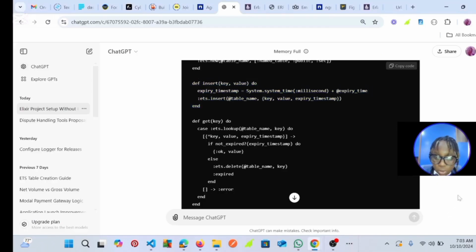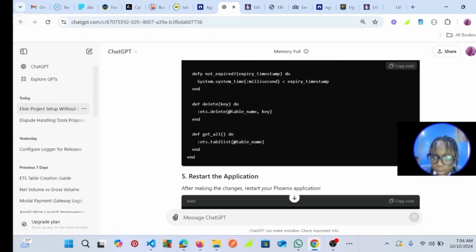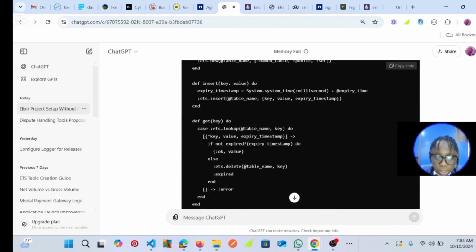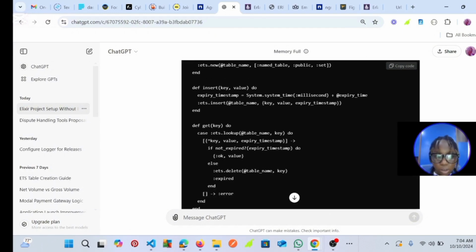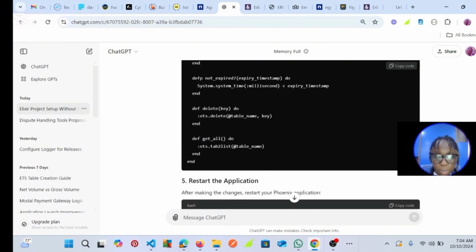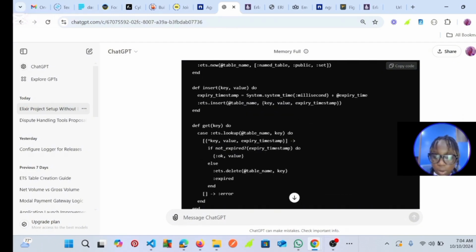So this is for us to look it up now to get. If you want to get by a particular key, so this is getting by key, we'll pass the key to get it. ETS lookup, if not expired, okay the value, else delete. So the process of putting the expiring date is that if the URL has not expired, it should redirect. But if it has expired, it should not create a short URL for us and should just give us a message that what we are looking for has expired. So the get is still the same, the delete is still the same.